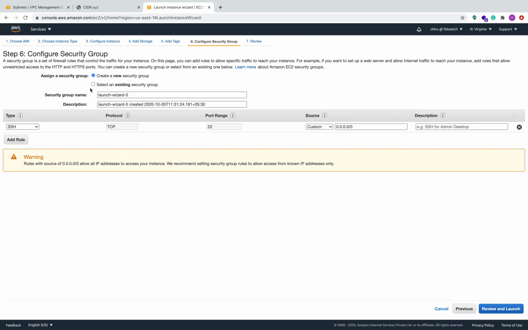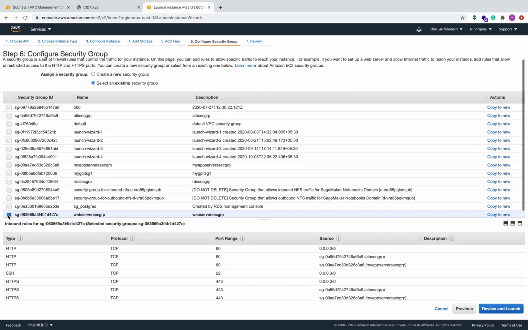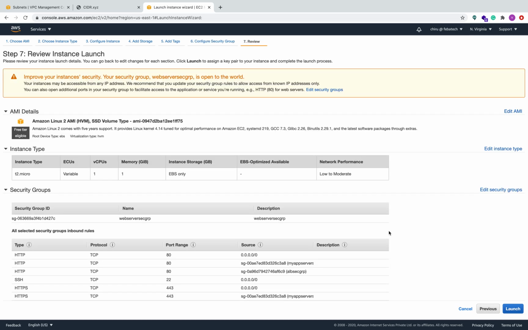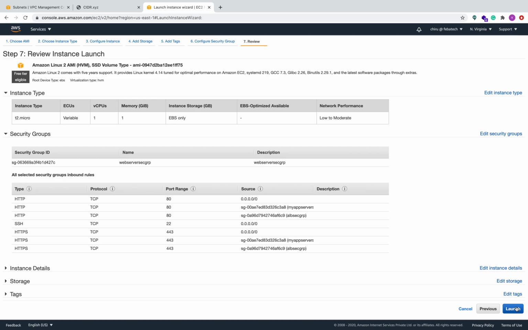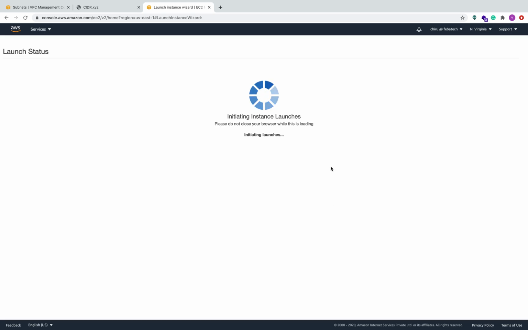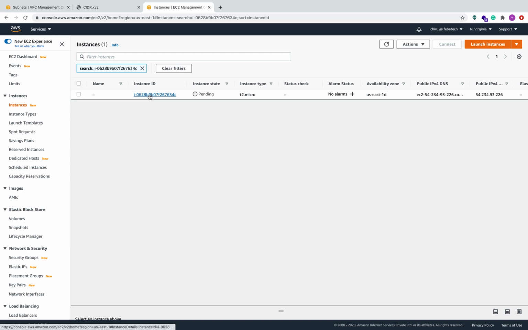So we will select an existing security group. If you have any web server security group, we will attach it. Okay, so HTTPS is attached and HTTP is attached. So review and launch the EC2 instance. Now wait for a couple of minutes until it comes up.